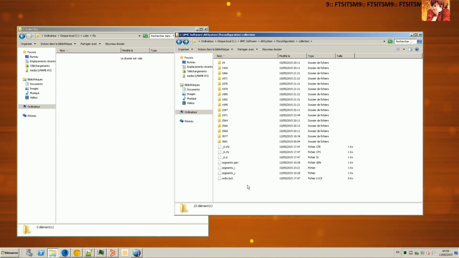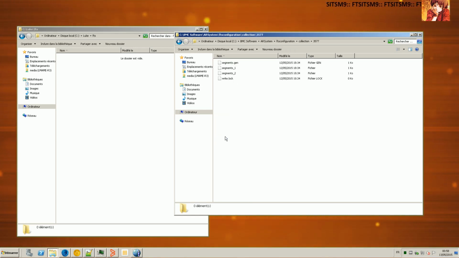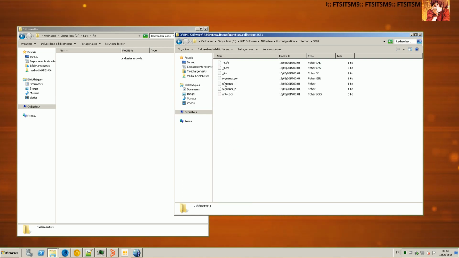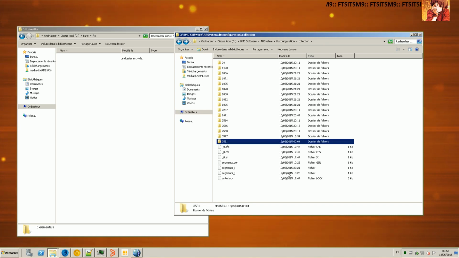So the main difference between 7604 and 8.1 and 9.0 is that, as you can see here, you've got several folders, and in some of the folders you have got files, CFE, CFS, and SI. So basically it's not working the same way in 7604 and 8.1, because at the time everything was in a single folder, all the files.